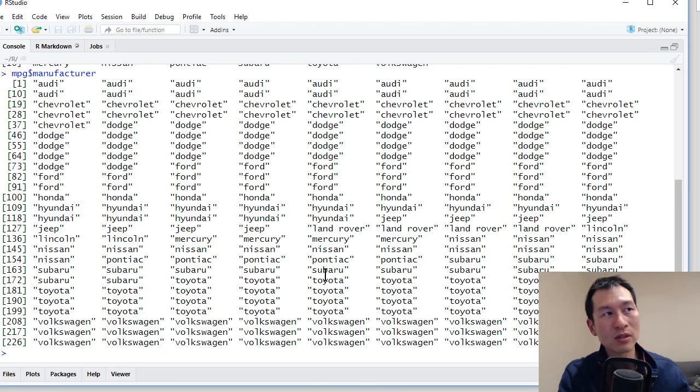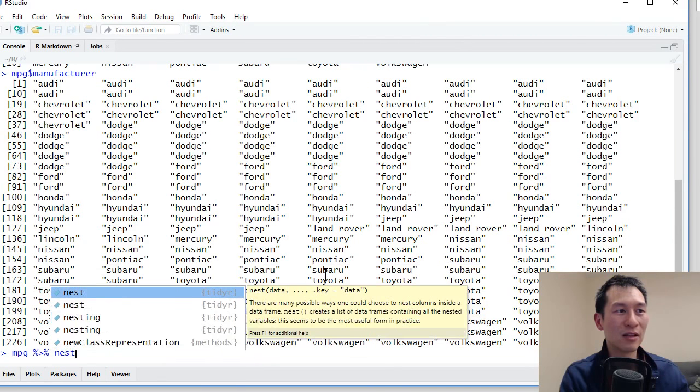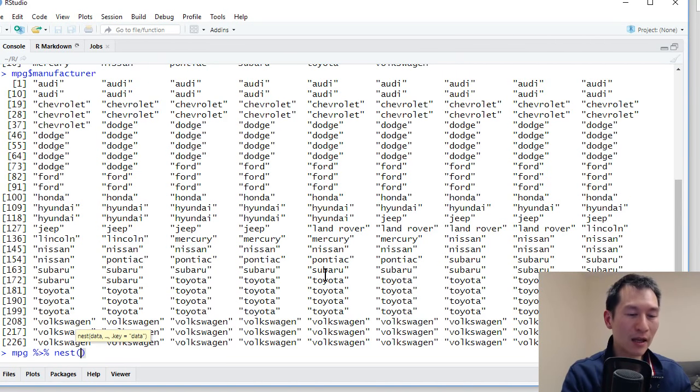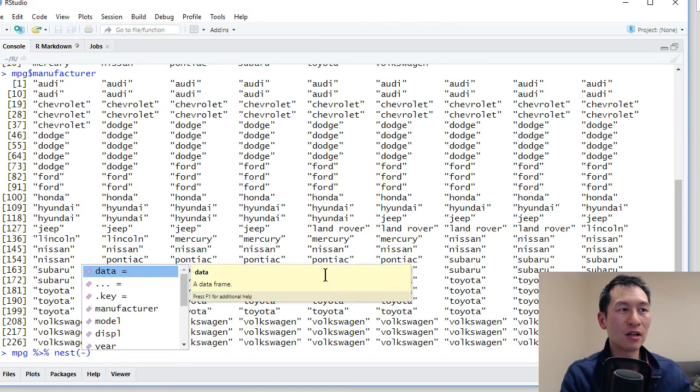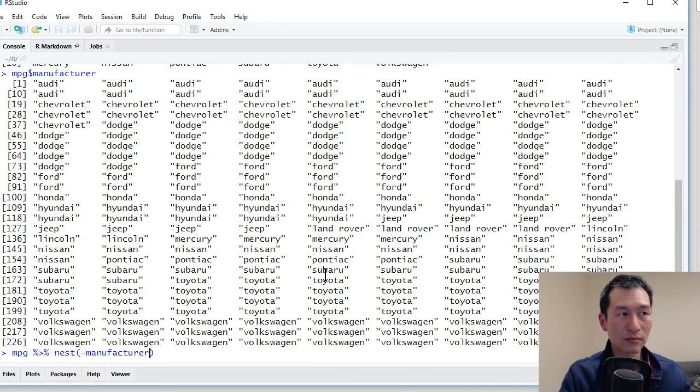Whereas with R, what we can do is say, get this data set and let's pipe this into, say, nest. Yep, there we go. And let's say minus manufacturer, right? Let me just assign that to something. So let's call this DT. Okay.